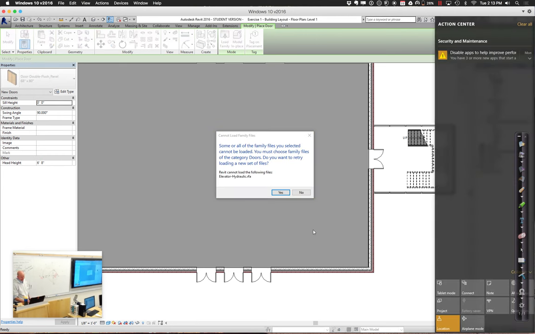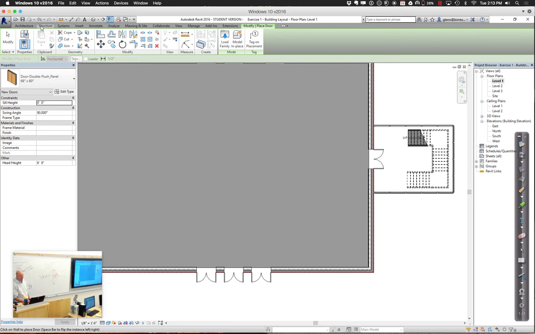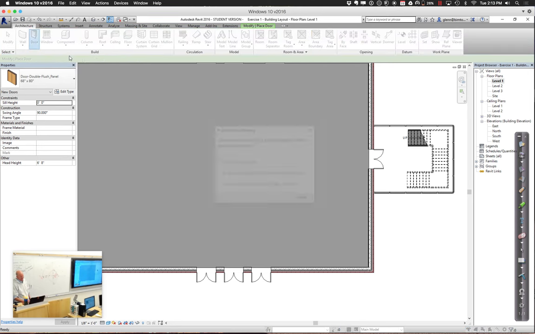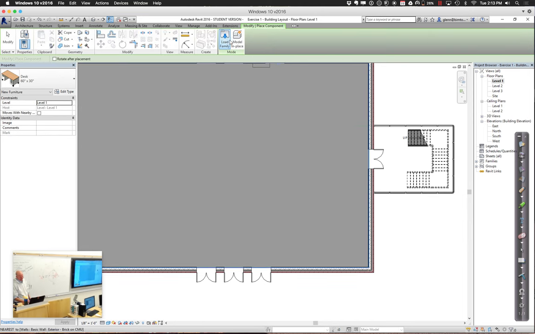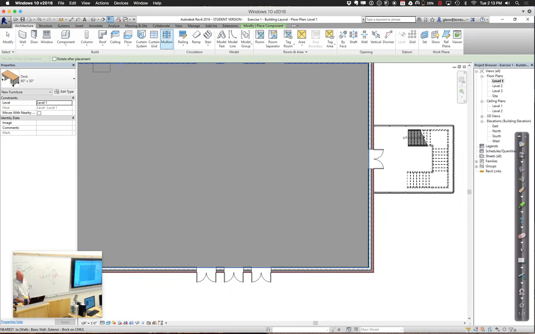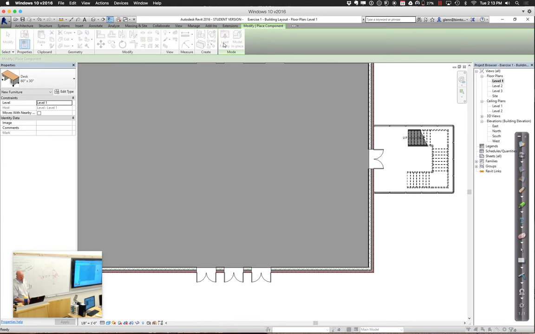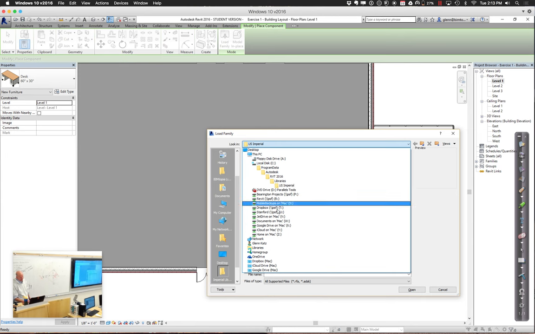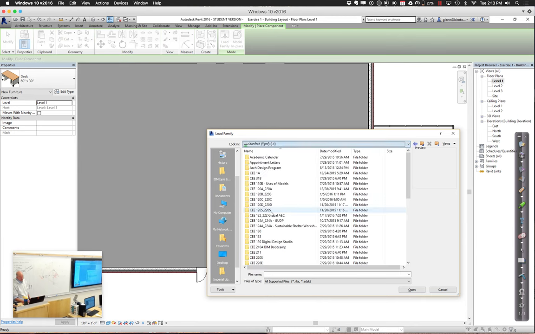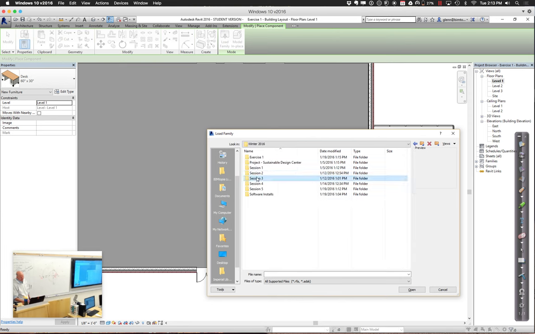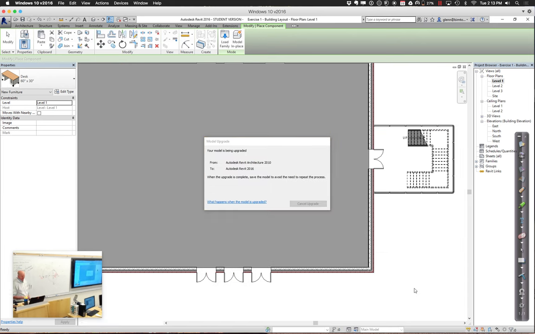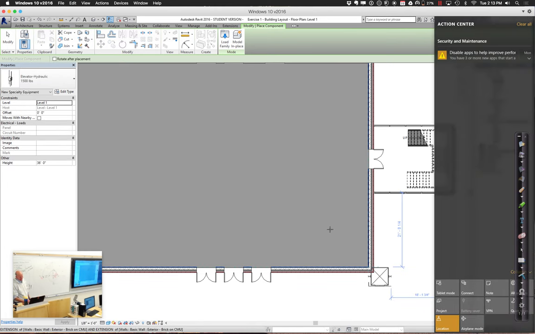This is a much simpler part. Oh. Some of the families you selected cannot be loaded. You must choose families in the category doors. Oh, wait, am I in the door category? Well, that's kind of dumb. Let me go to components. And now I'll load a family. Actually, go back to component. Did I actually get it in there? No, it's still the desk. Okay. Again, I'll go to place a component, load the family. Session 3. Okay, here is my little elevator car.